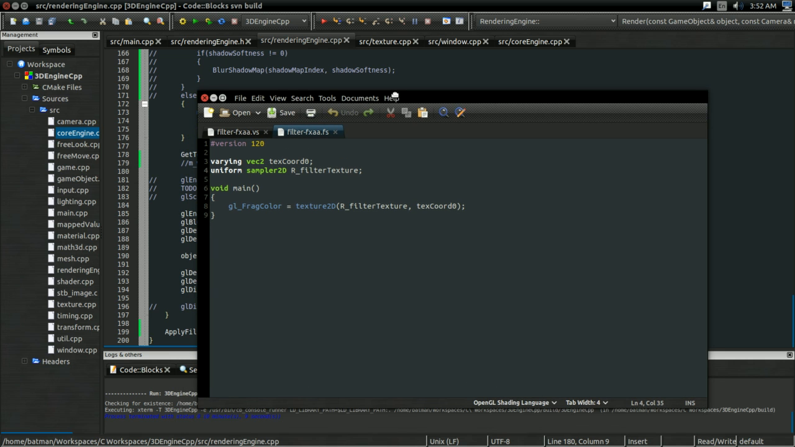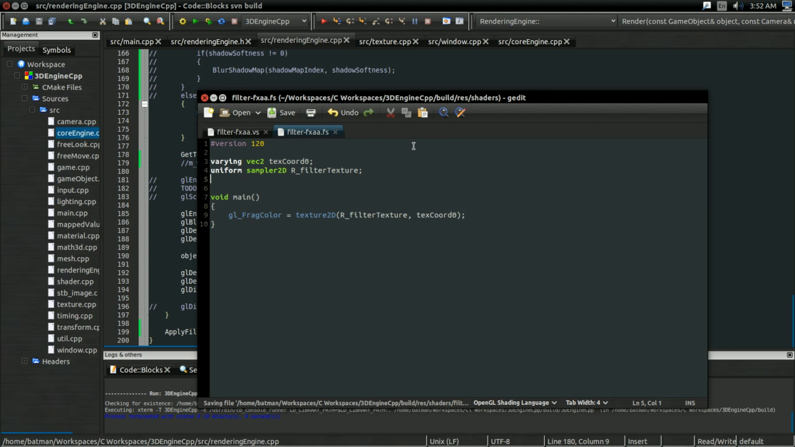You see, in FXAA, we are going to need to know how big 1 pixel is. So I'm just going to go ahead and do everything that requires modifying the rendering engine first. So after that, we can just focus on implementing, well, really, the FXAA code in the shader. So I'm going to take in one more uniform. It's going to be uniform vec3. I'm going to call it r underscore inverse filter texture size.